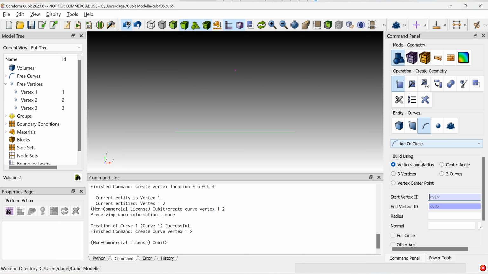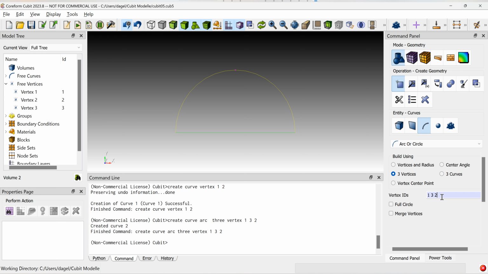So I'm going to create my line and my arc, and I'm going to use the 3 vertices method. This time I'm going to type in the indices, and as I want the arc to go from here to there to there, the correct order is 1, 3, 2. So that is going to create my arc.